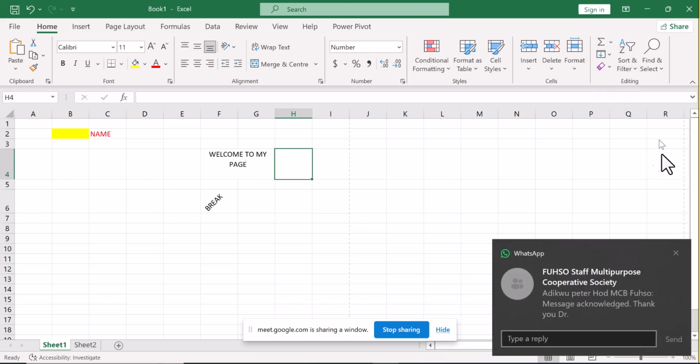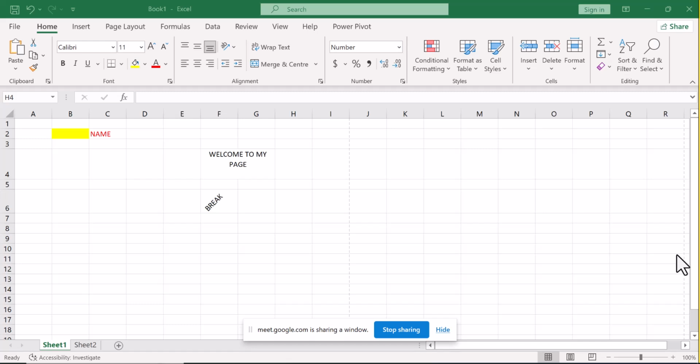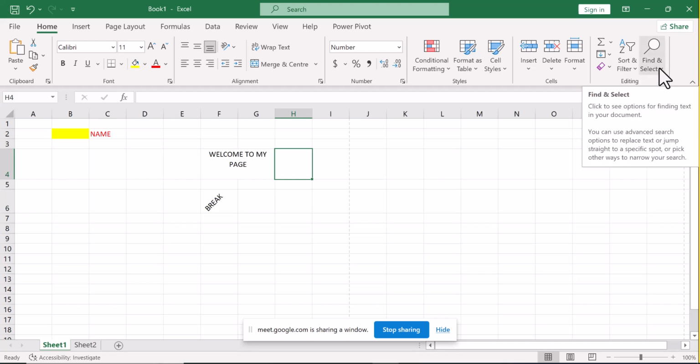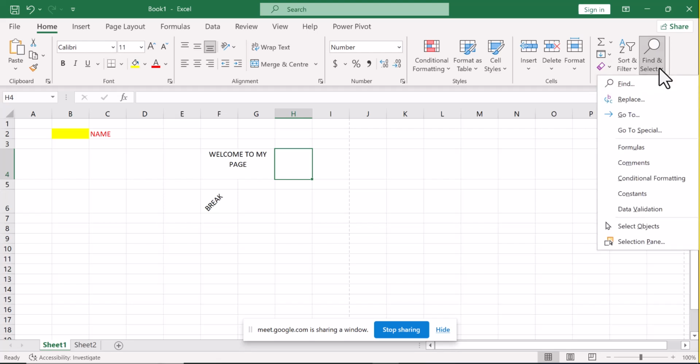More importantly, in our Home ribbon tab, we have a group called Editing. It is important to know how to use Editing, because there are instances where you are looking for something, you are finding something. In Editing, you see Find and Select. When you click on Find and Select or the drop down, you can also see Replace. For instance, you are looking for something and you want to replace it with another thing, you can do that there.